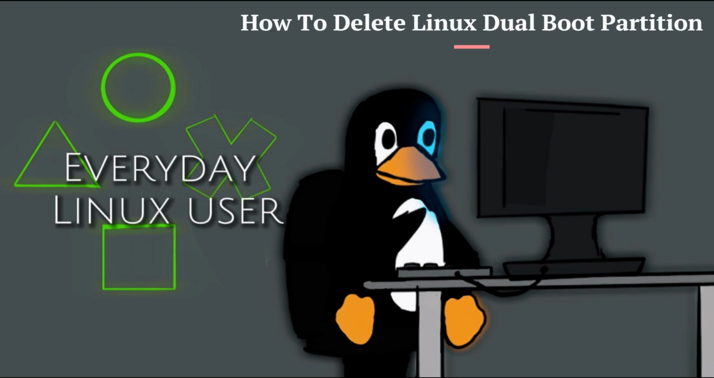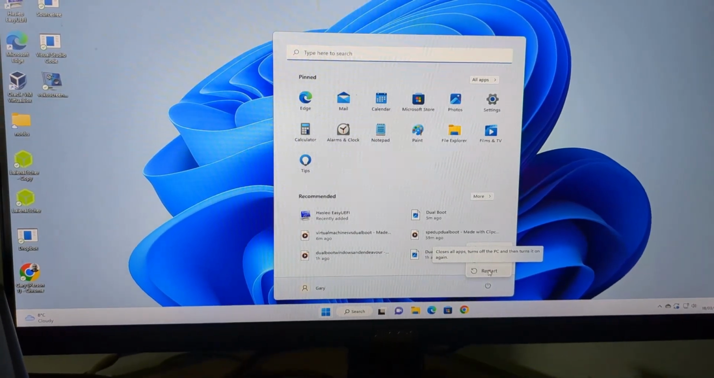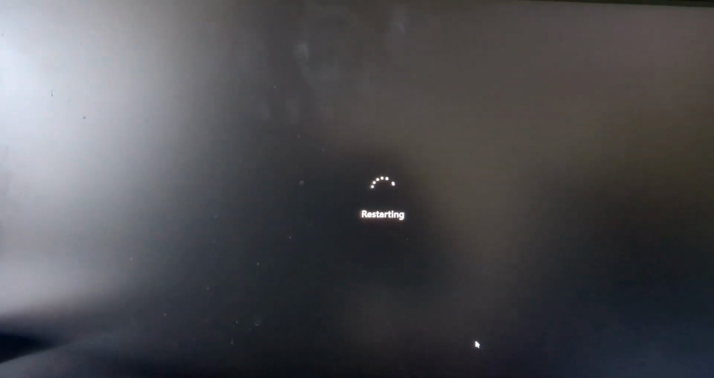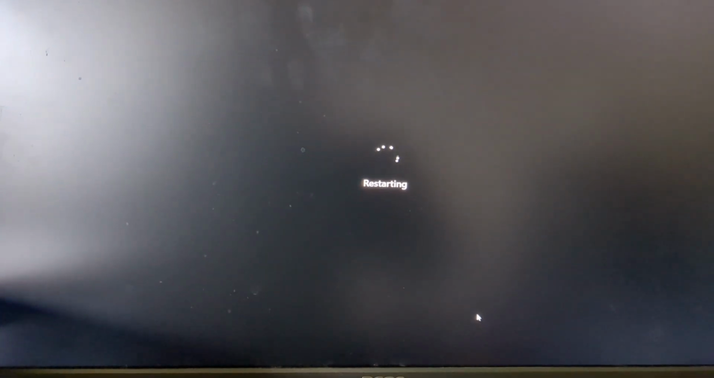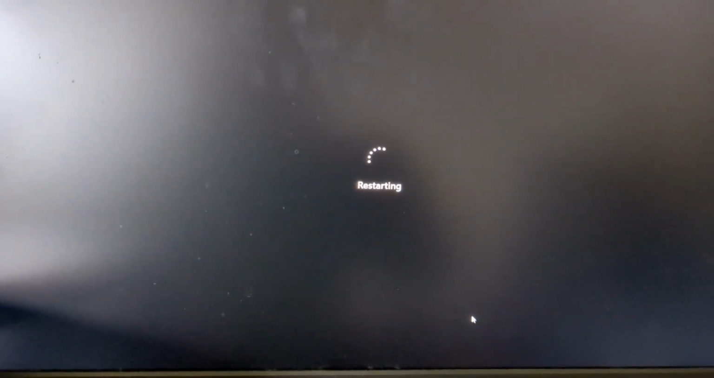In this video, I'm going to show you how to remove a Linux partition from a dual boot system so that you're left with just Windows again. The first thing we need to do is change the boot order so that Windows is the first option, so it doesn't try and show the Linux grub menu.